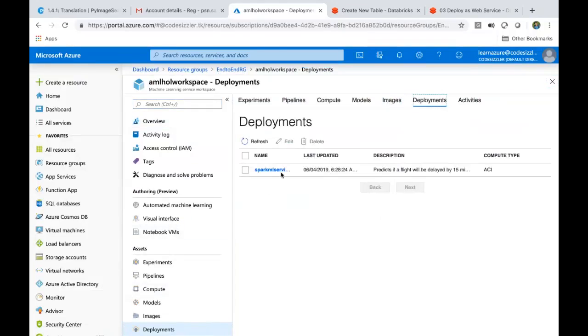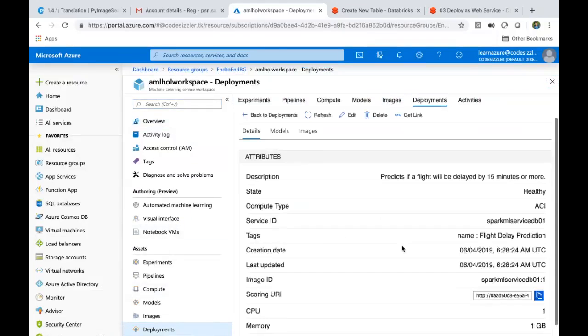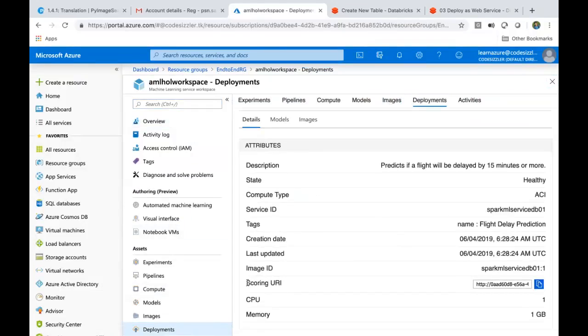To open this up, see here the scoring URI. This is nothing but your URI, where you can pass the input and get the output of it. Okay. And this is the CPU we defined, right? The Docker CPU and memory is 1 GB. That's what is doing the job here.